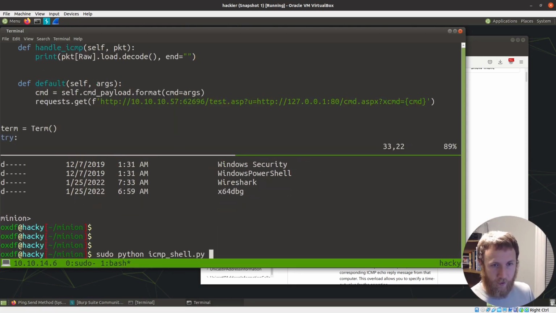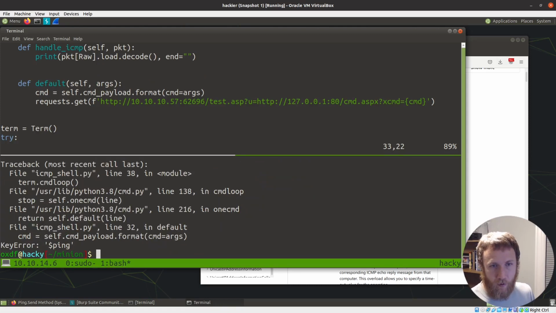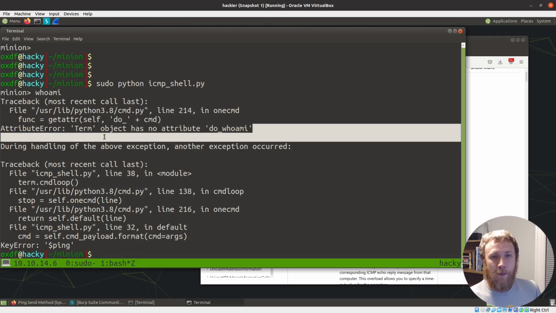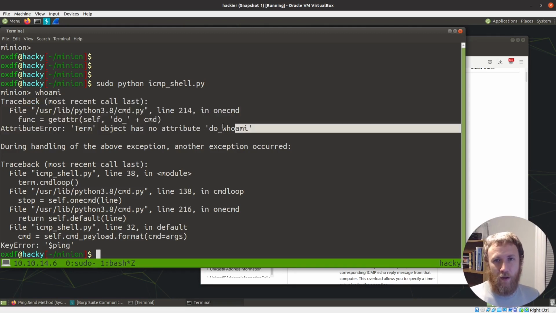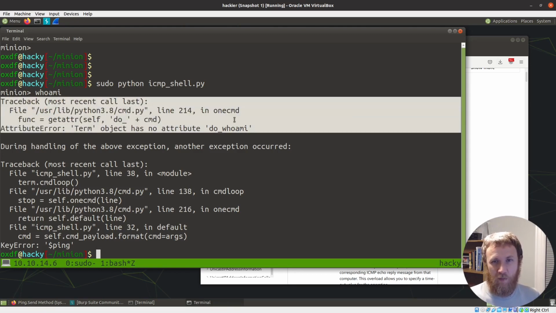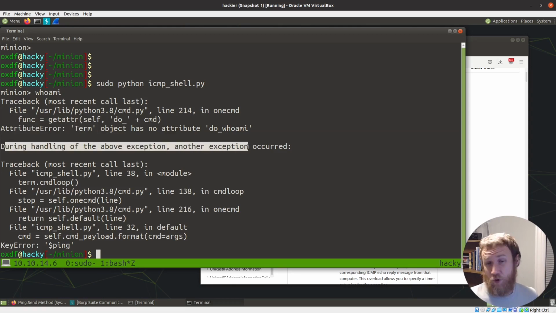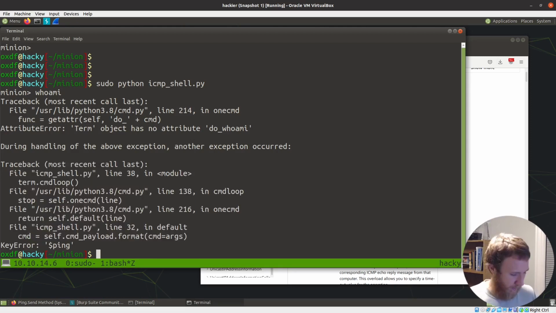So we'll kill that and run it again. Who am I? We're getting a 'cmd has no attribute do_whoami' error. Actually, this is not an error at all. This is just how cmd handles things. It tries to call do_whoami, and when it doesn't exist, it throws this attribute error, which it then catches by calling the default function. While it's handling that exception, which is totally expected and planned, it's having a new exception, which is a key error on ping.